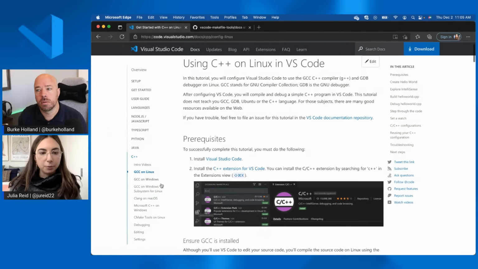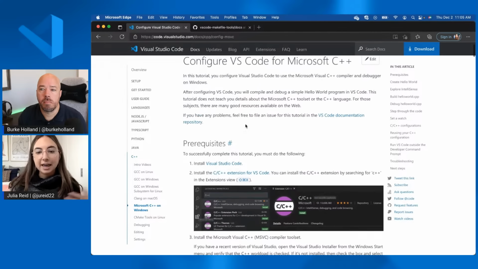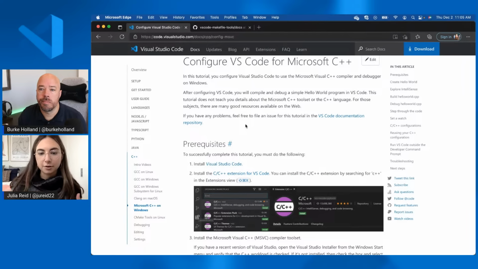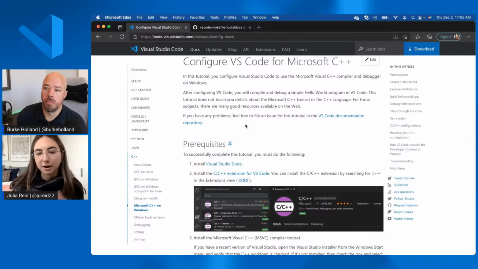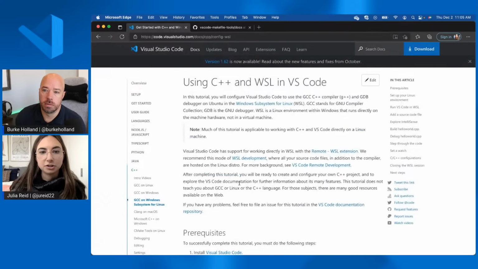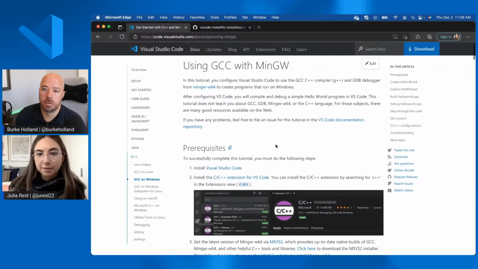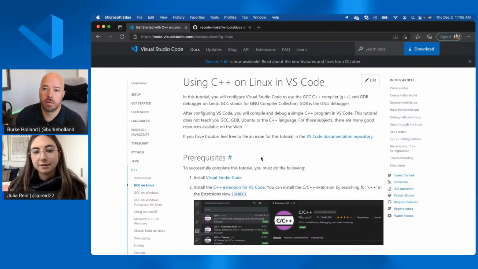So for Windows, we have a document for installing the Microsoft C++ compiler and how to use that with VS Code. Quick note that you are allowed to use the MSVC compiler with VS Code as long as you have a valid Visual Studio license, either Community, Pro, or Enterprise. But if you want to install GCC on Windows instead, then we also have tutorials for that. You can do GCC with WSL or with MinGW through MSYS2. And we also have a tutorial for installing GCC on Linux.